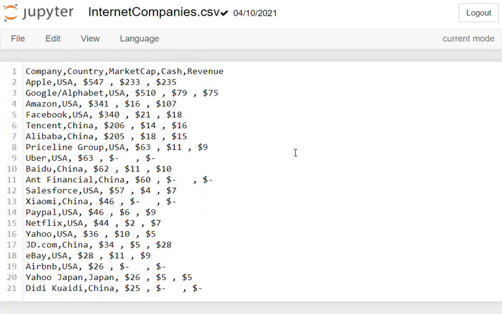We're going to focus on one popular format for data which is small in size. This particular format is called comma-separated value file, or CSV in short. This file comes with a data repository, so you can have access to it with the source code. This particular file has data about companies, their countries, market capitalization, cash, and revenue.